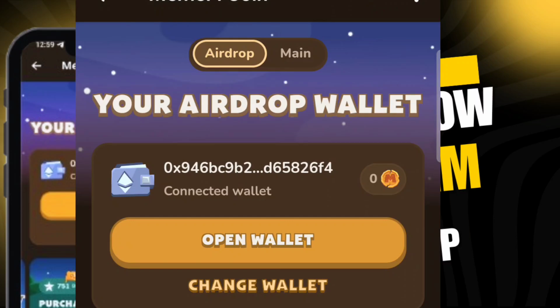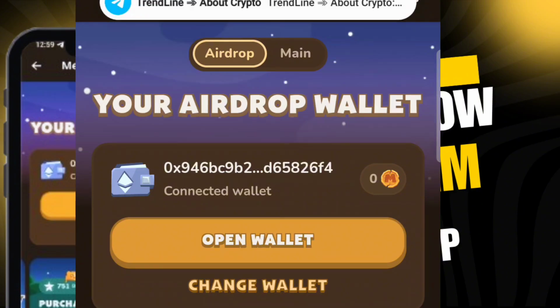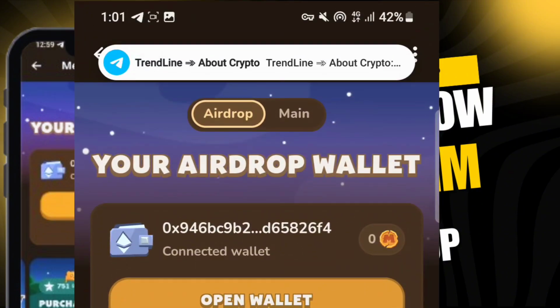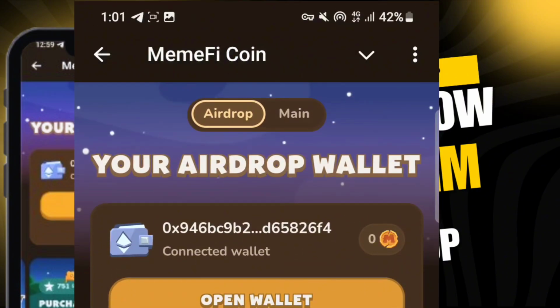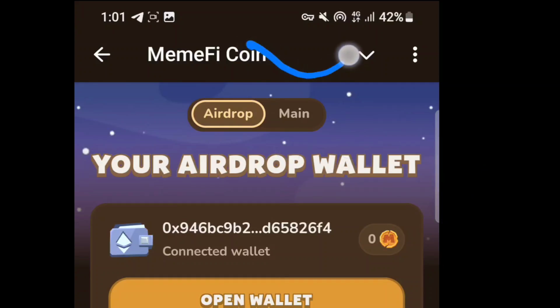The first thing you need to do is to make sure that if you are in Nigeria, you need a VPN to do this. You can download any VPN and turn it on. My VPN is on, as you can see from up here.